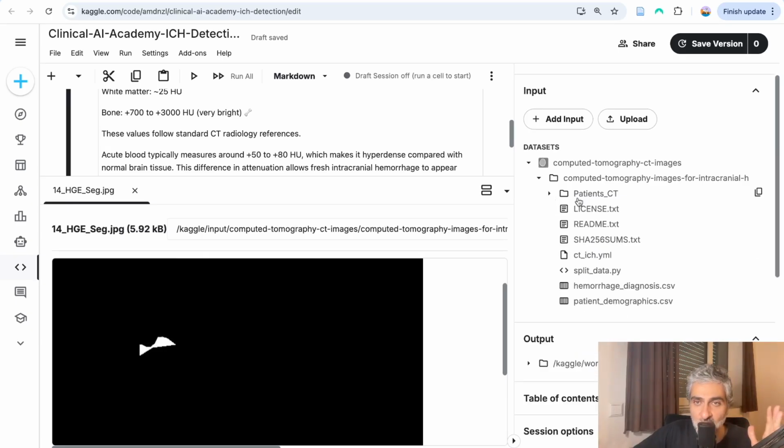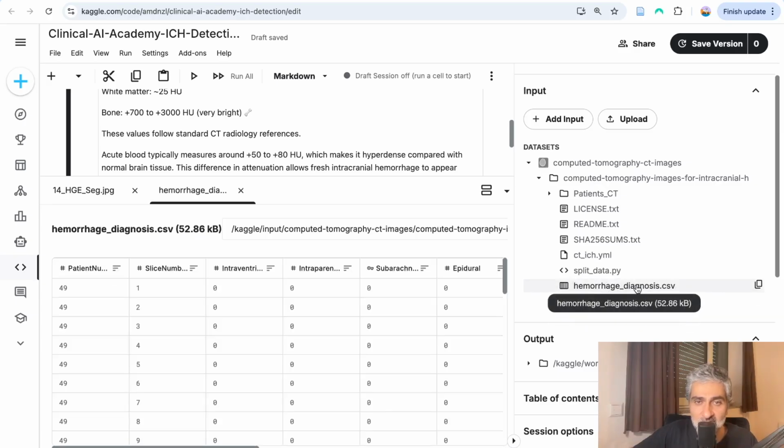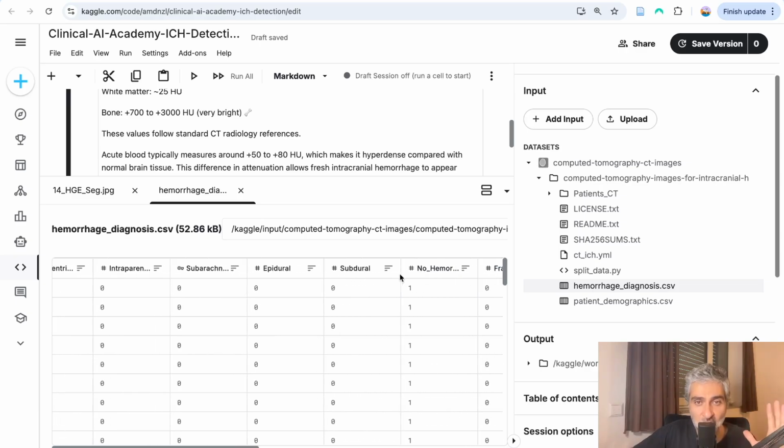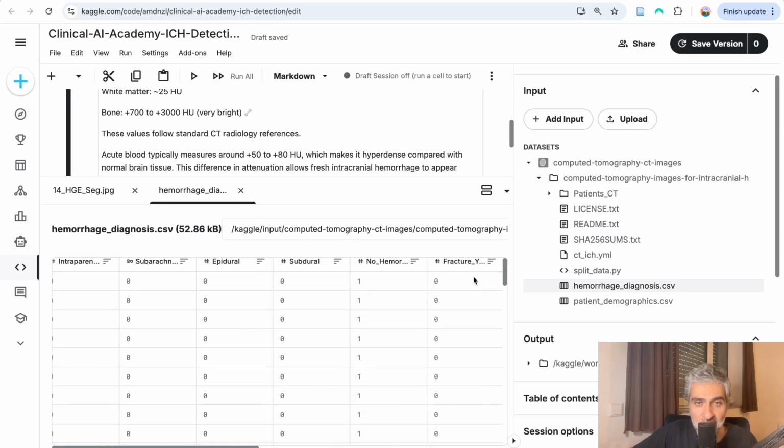Those are the raw images. You have the license, then the readme file, and then I think this is the weights of their training, and it's even split data, but we're going to do that ourselves. And then this is the labeling, the ground truth. So for patient number 49, this is slice number 1, and they describe if it has intraventricular, intraparenchymal, subarachnoid, epidural, or subdural bleeding, or no hemorrhage, and fracture or not.